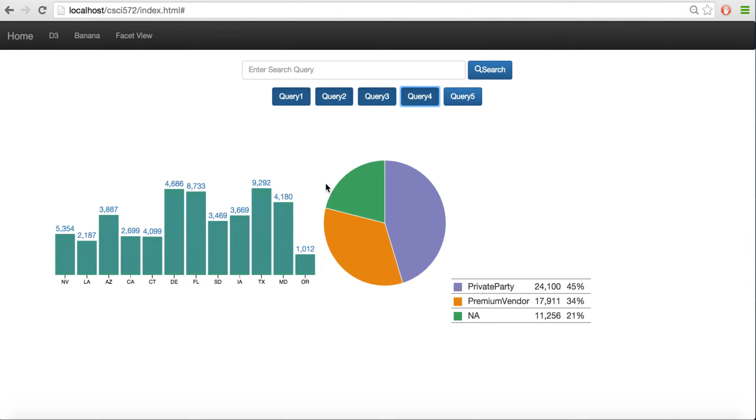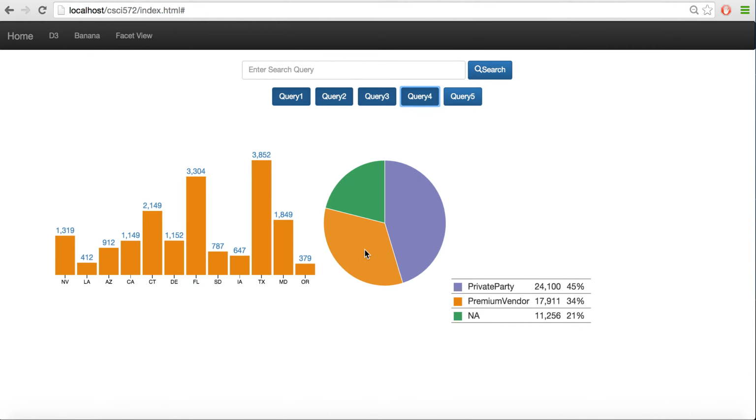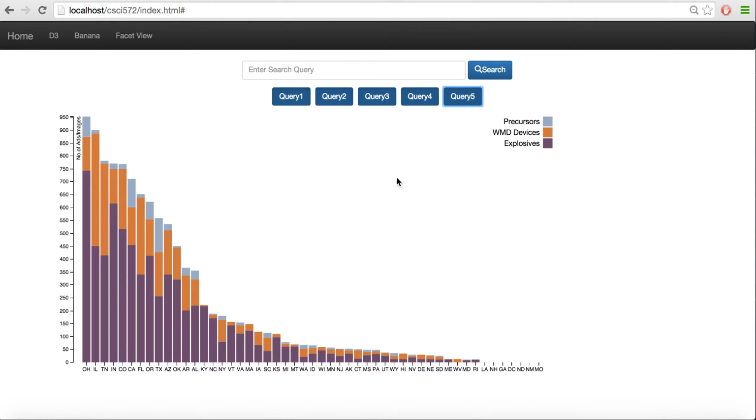So the green bars here represent the amount of de-identified weapons we have found in our data set. The other two represent the information for which the seller information is available, that is the private party and the premium vendor category. Next, we go on to query 5.